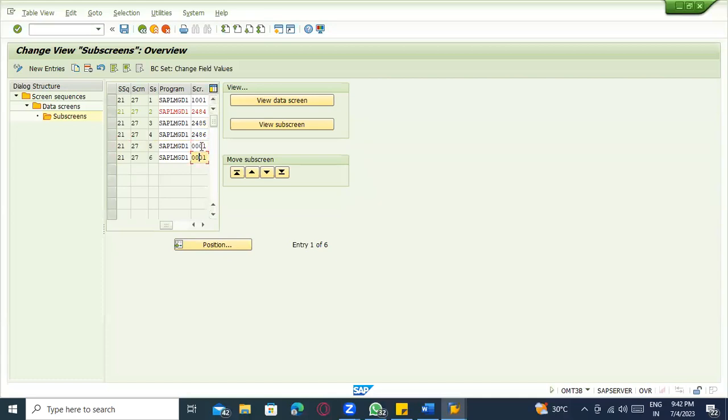Okay, so where there is 0001, it is for the modification. You can add your own view subscreens and test it. Clear?